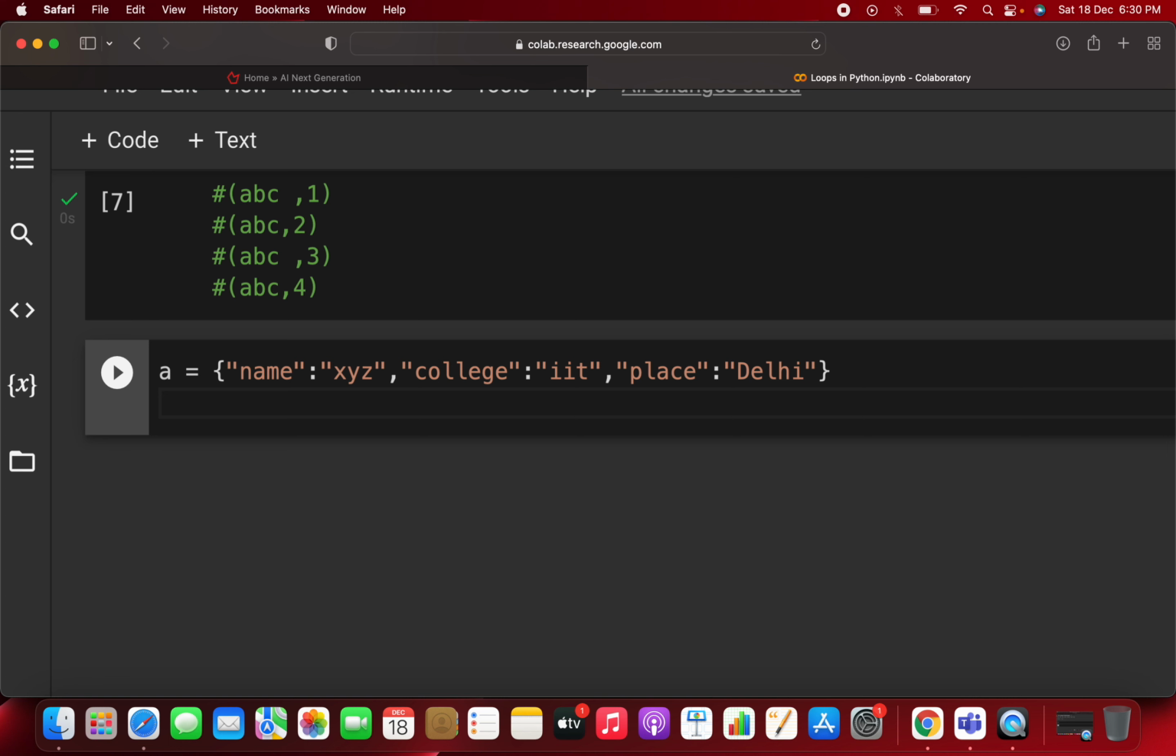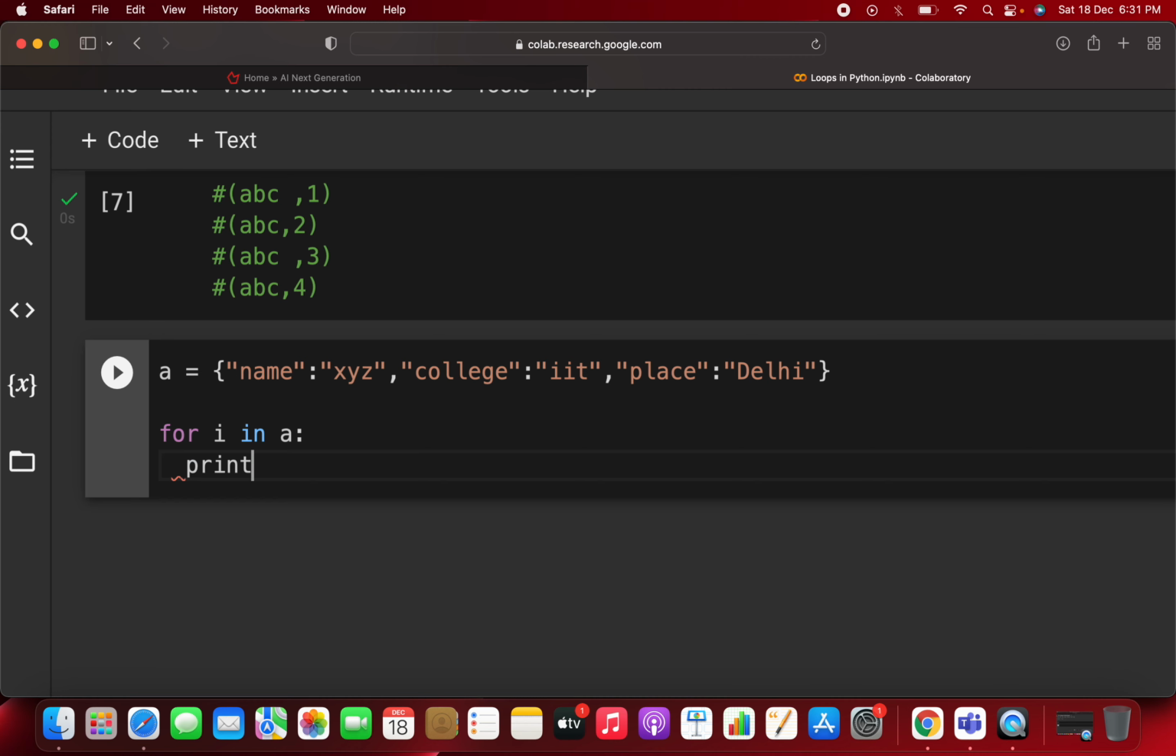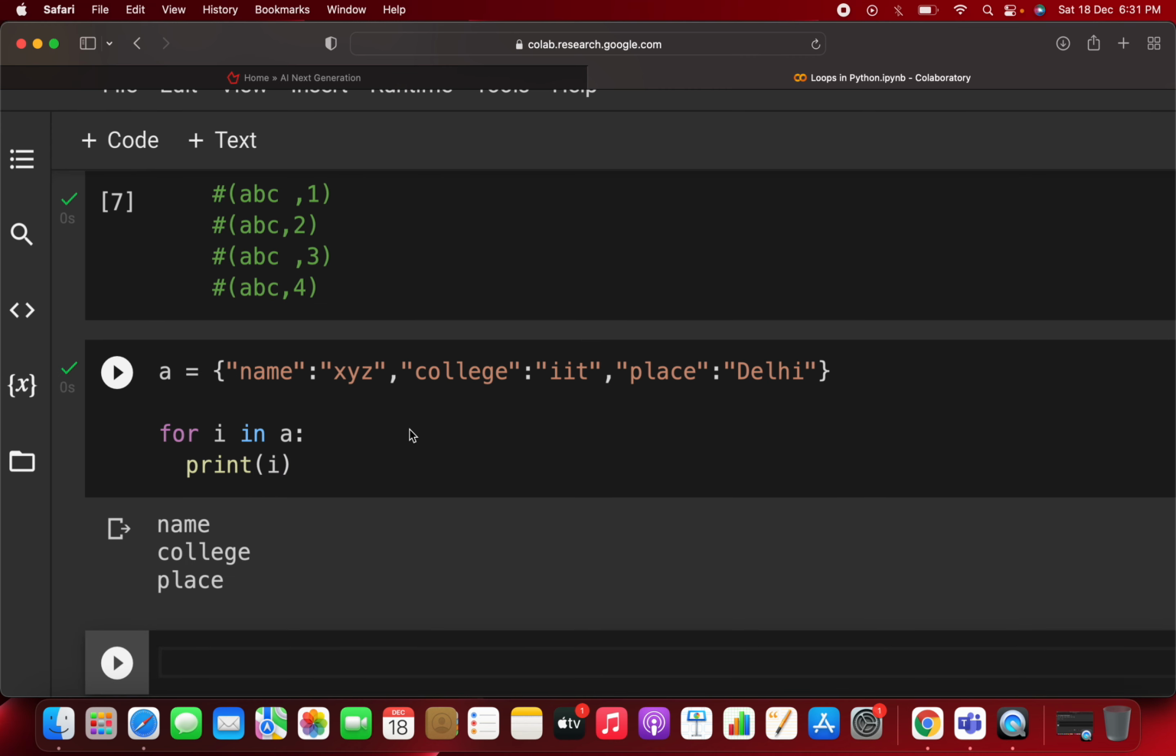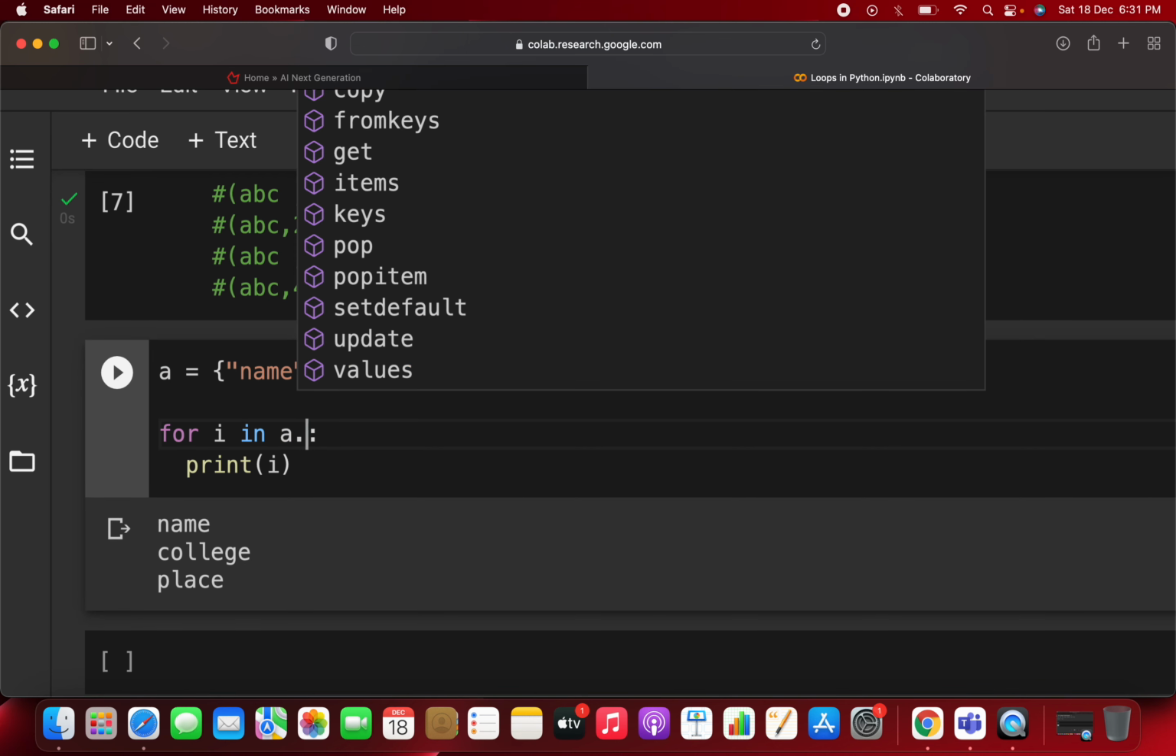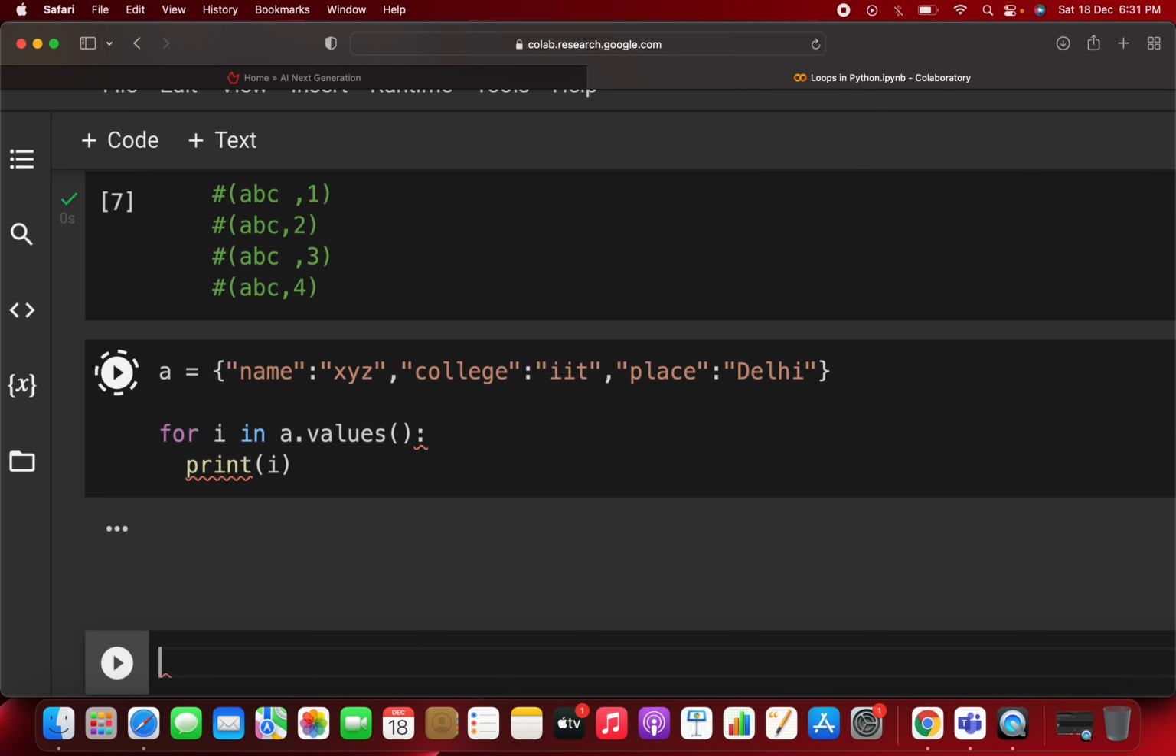Now you want to iterate through the dictionary. How will you iterate through the dictionary? I have already explained everything related to the dictionary clearly, and you can go and watch that video about dictionaries. So now, if you want to iterate through all the keys and values, you write for i in a, where a is the dictionary. Print i, and it will only print the keys, that is name, college, and place. If you want to print all the values, you just write values. Already we have seen this thing, but we had not seen it at that time, that is, iterating using the for loop.